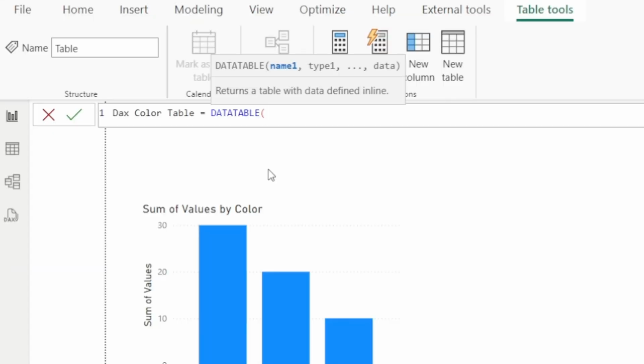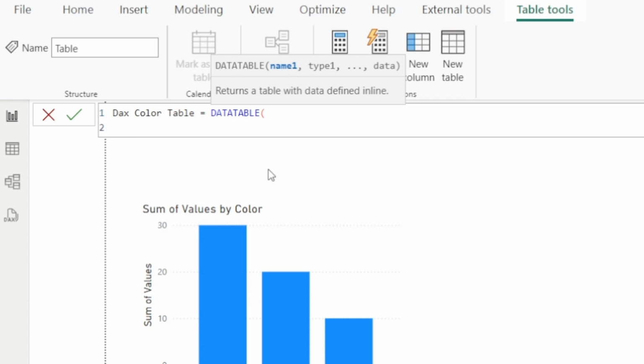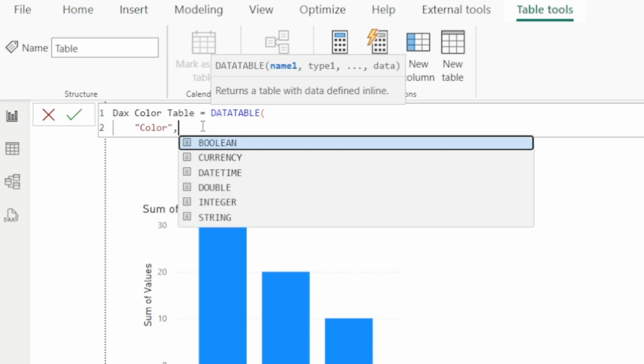Building out a data table, it's going to tell you up here what you need. So you need a name, you need a type, and then it's going to basically repeat itself: name, type, data. Your name is just your column, so just like over here, we had color, sort, and values. So we're going to start with color, and then we're going to hit that.